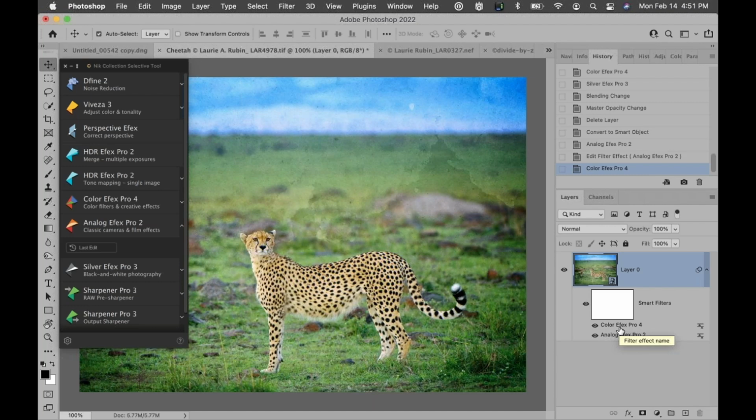Okay, and then if you had control points on there. Oh yeah, good point. We didn't even talk about control points. Great point, Lori. Any adjustments, including control points or sliders, are going to be saved into your smart filter. Yeah, good point. Thank you.